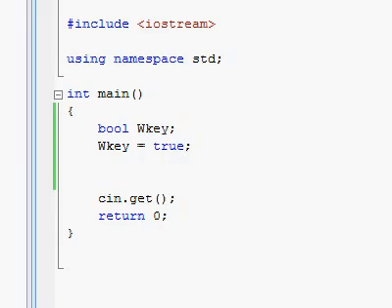So it's clearer if you could just use the true and false keywords, but sometimes it will be necessary to use the 0 or the other types of numbers to be able to make it true or false, as we will see later on.